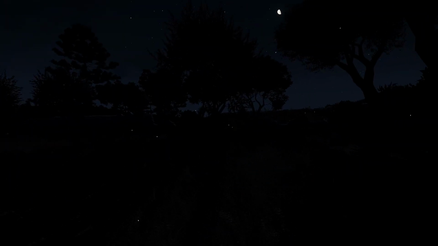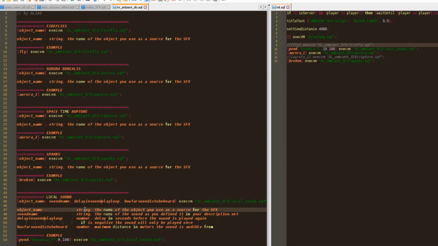The last script we have here is the so-called local sound. With this you can set an object as an emitter for a sound. Since we are here, I will explain the local sound parameters. First parameter is the name of the object you want to use as a sound emitter. The second parameter is the name of the sound you want to be heard. Just remember to use the name you gave to that sound in your description file.